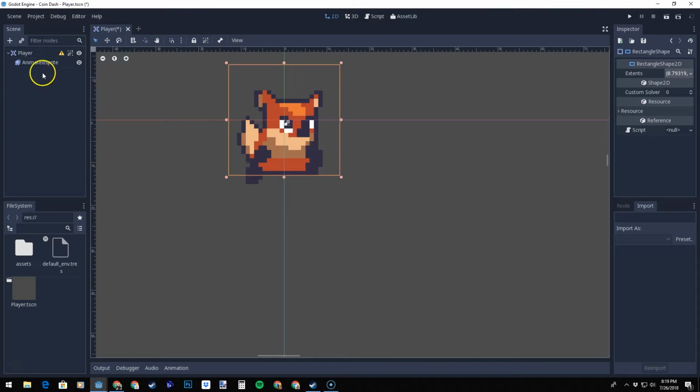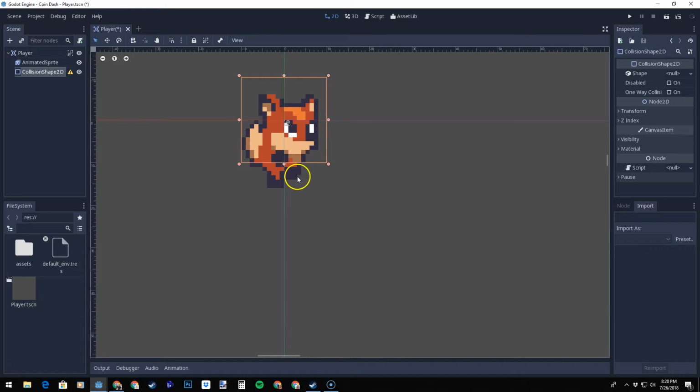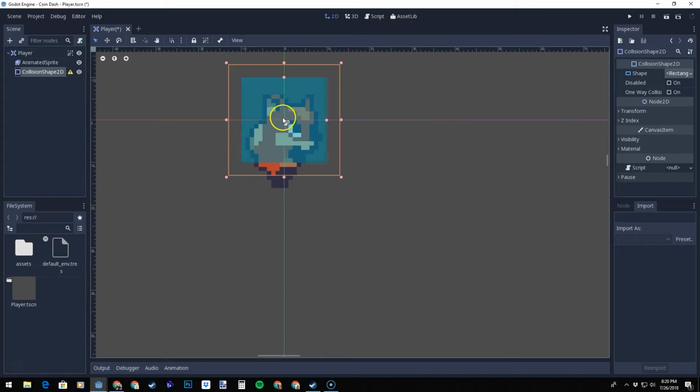So we go player, add child, and we're looking for the collision shape 2D. There it is. And again, we've got a little alert because there's nothing assigned to it. It doesn't know what shape to use. So we go shape, and I think we're going to use a rectangle shape. Two things to note. You've got an inner and an outer selectable area. You want to be manipulating the inner selectable area so that the blue region completely covers the character.